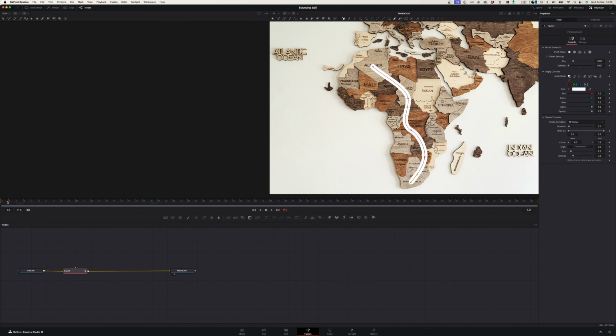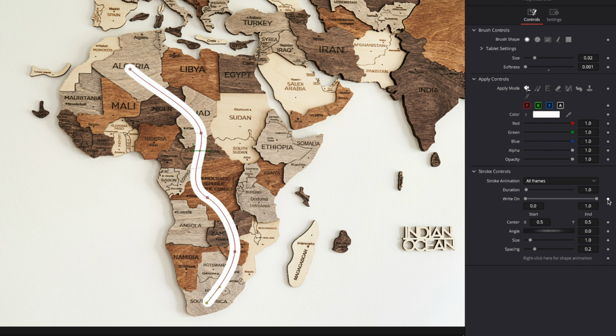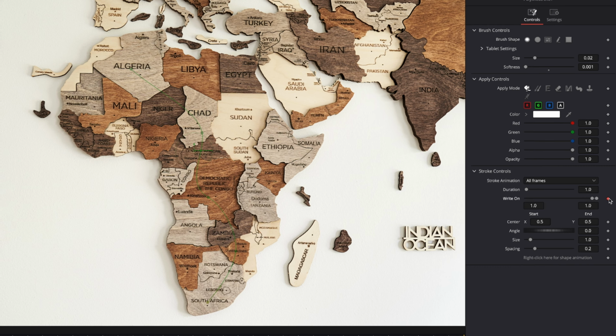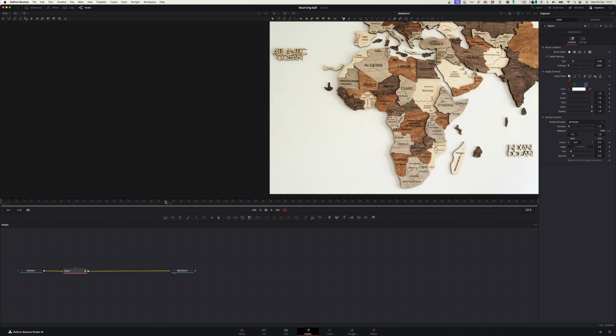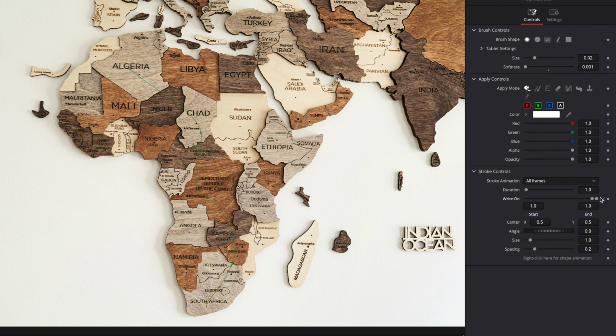So we can go ahead and go to the first frame, and with the first frame selected, you can click this diamond icon to create your first keyframe. With the first frame selected, we can now decide what direction we want the stroke to go. I want it to go from South Africa to Algeria, and the way to do that is to drag the left side of Write On all the way to the right. Then we can go to frame 22, and once we're on frame 22, we can simply drag it to the left, and that will create an animation where it goes all the way up to Algeria.